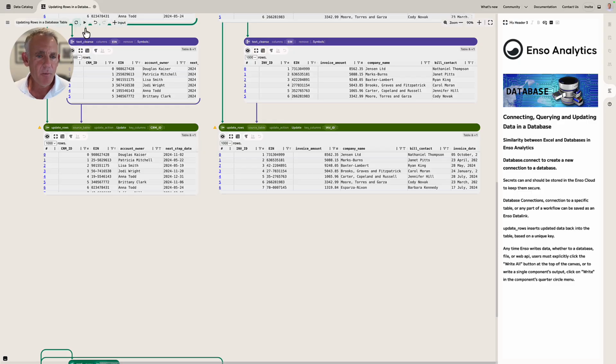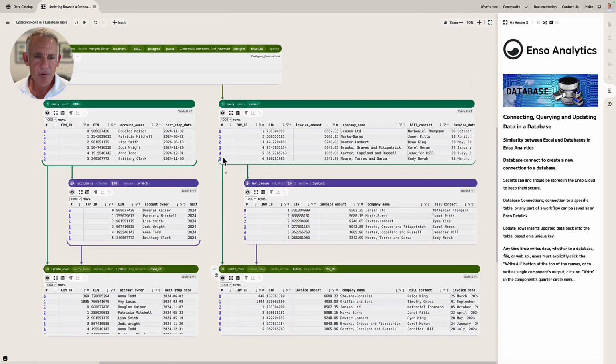And so whether we're writing to a database or to a file or to a web API, we require that a user explicitly says to do this. In this case, we'll do that by just clicking on the Write All button here at the top. And you can see that it's processed the data, it's written it back into the database, and we've cleaned up the data in those tables.